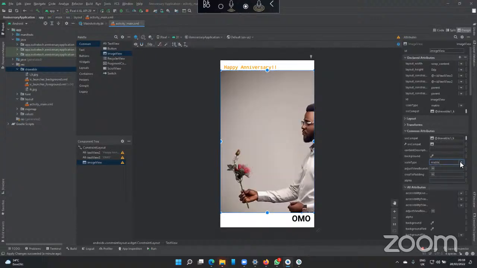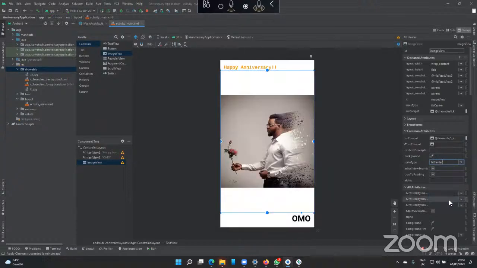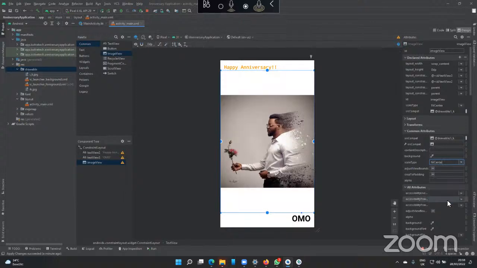Metrics, so there's a lot of scale. How can you scale it? Fit X and Y and the likes, fit center. But the one you will use commonly is the center crop. This is the one you use commonly, but it depends on the images. But for this particular image, I think fit center is fine by me.